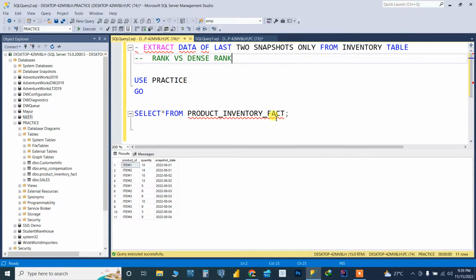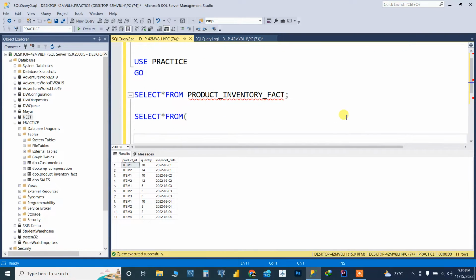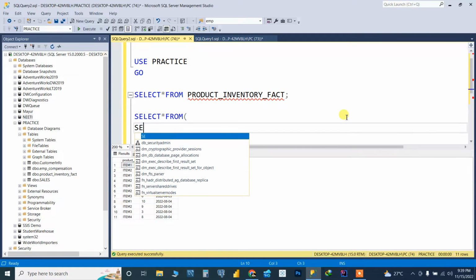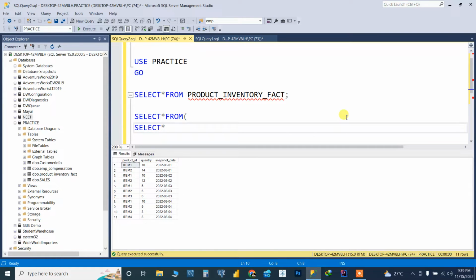Yeah, so first I will give you one rank and I will keep this rank condition, or you can say filter, less than or equal to 2. Okay, so let us start. So I will start with a select star from a subquery. Okay, in the subquery I will put select star comma, then rank, then over.